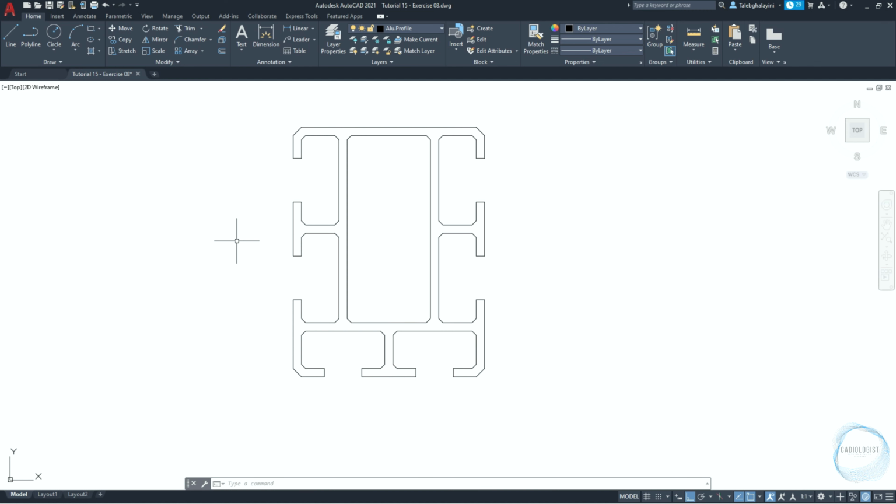Let's repeat the same steps for the profile width. Type DI and click Space for the distance command. And measure the width. The distance is 46 mm. I want to increase it to 50 mm using the Stretch tool again and in the same manner I did before.